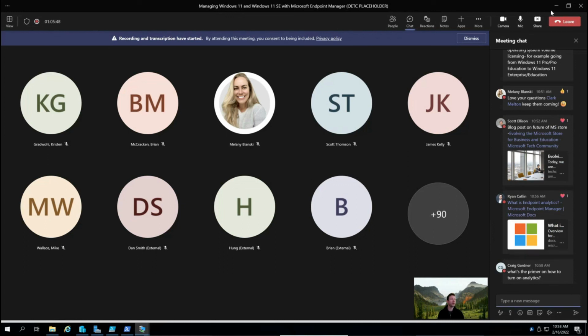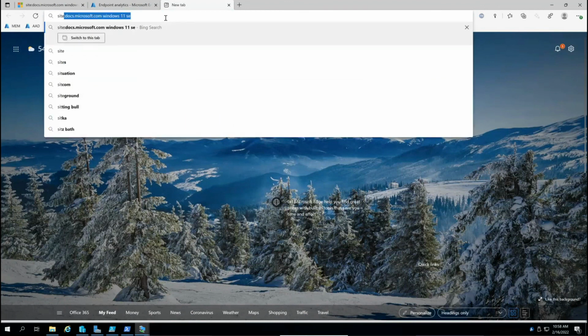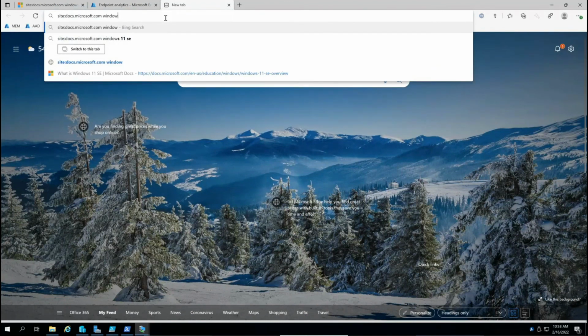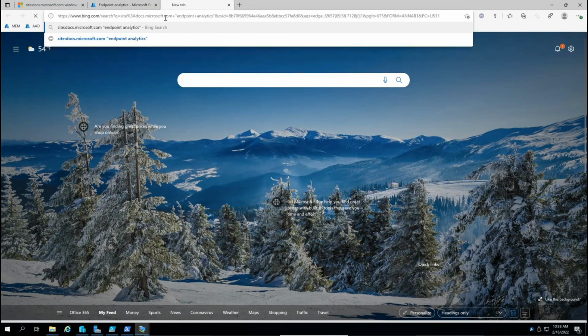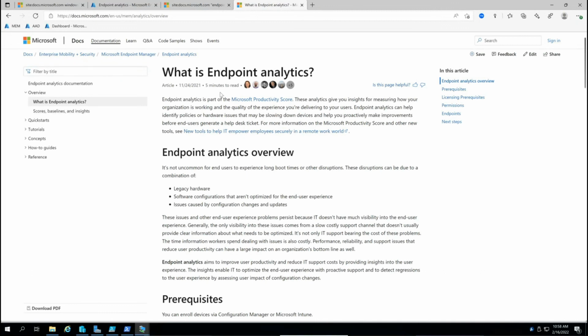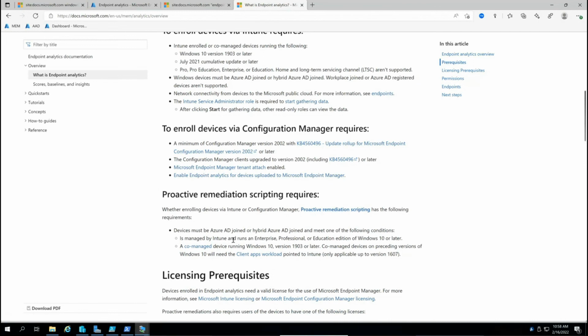What's the primer on how to turn on? Great question. So to turn it on, our Endpoint Analytics documentation has all of the guidance.